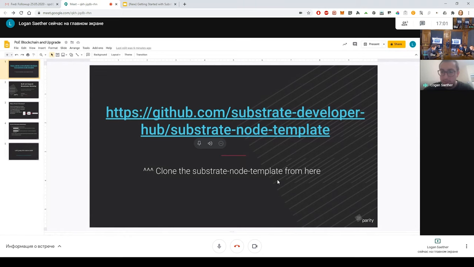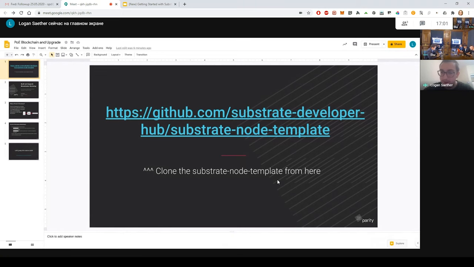All right, so I have this slide up right now that gives you the link to the substrate node template that we'll be using to build our own blockchain. So if you want to follow along in this workshop, please go to GitHub and clone that now.